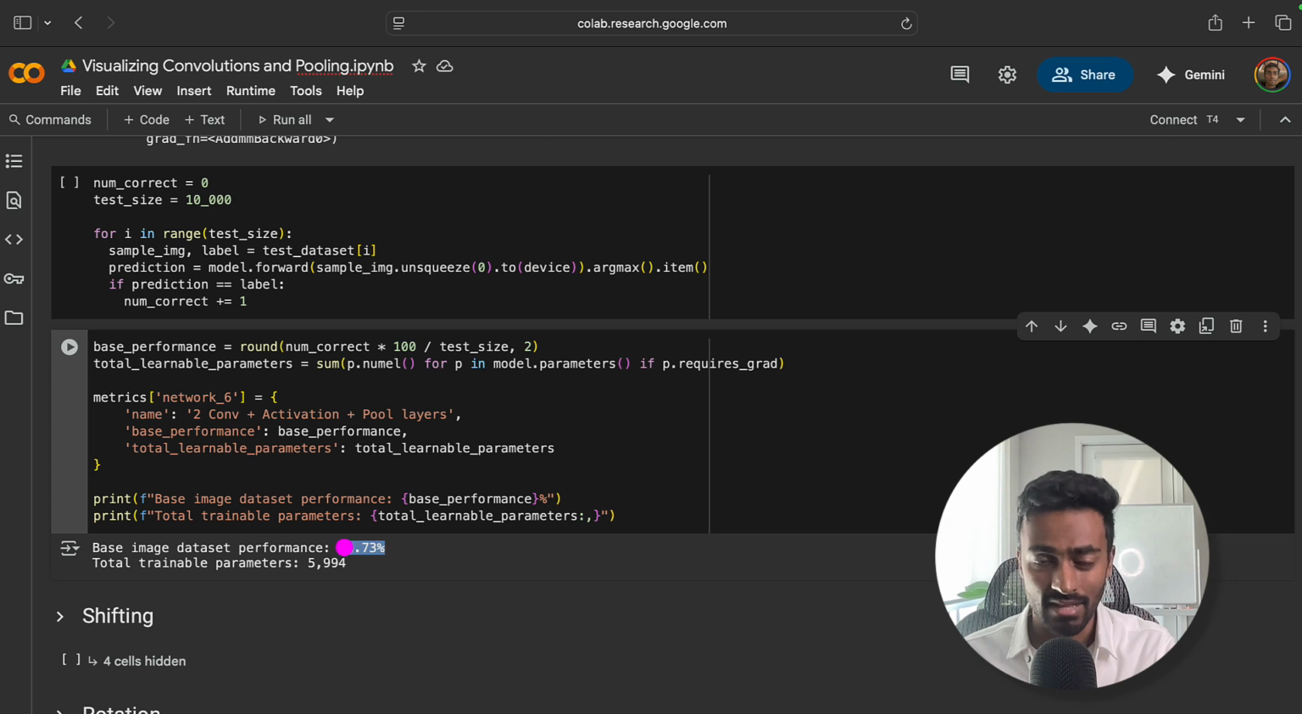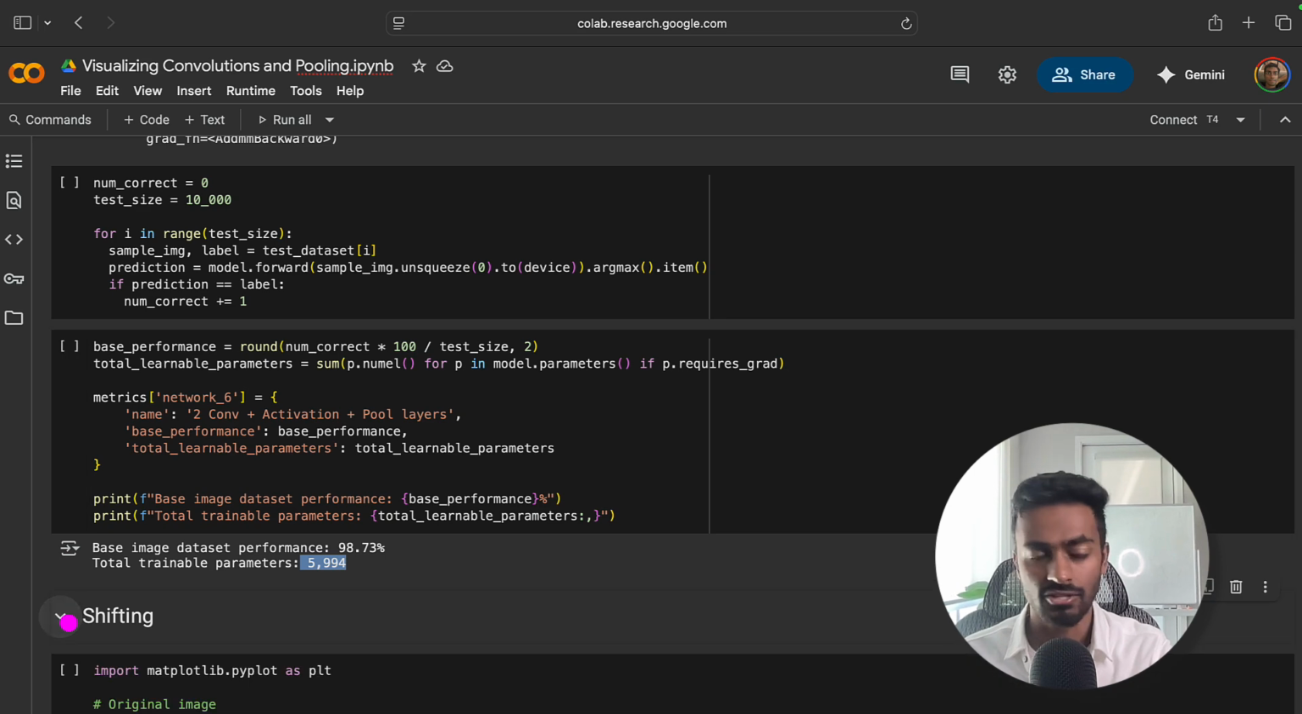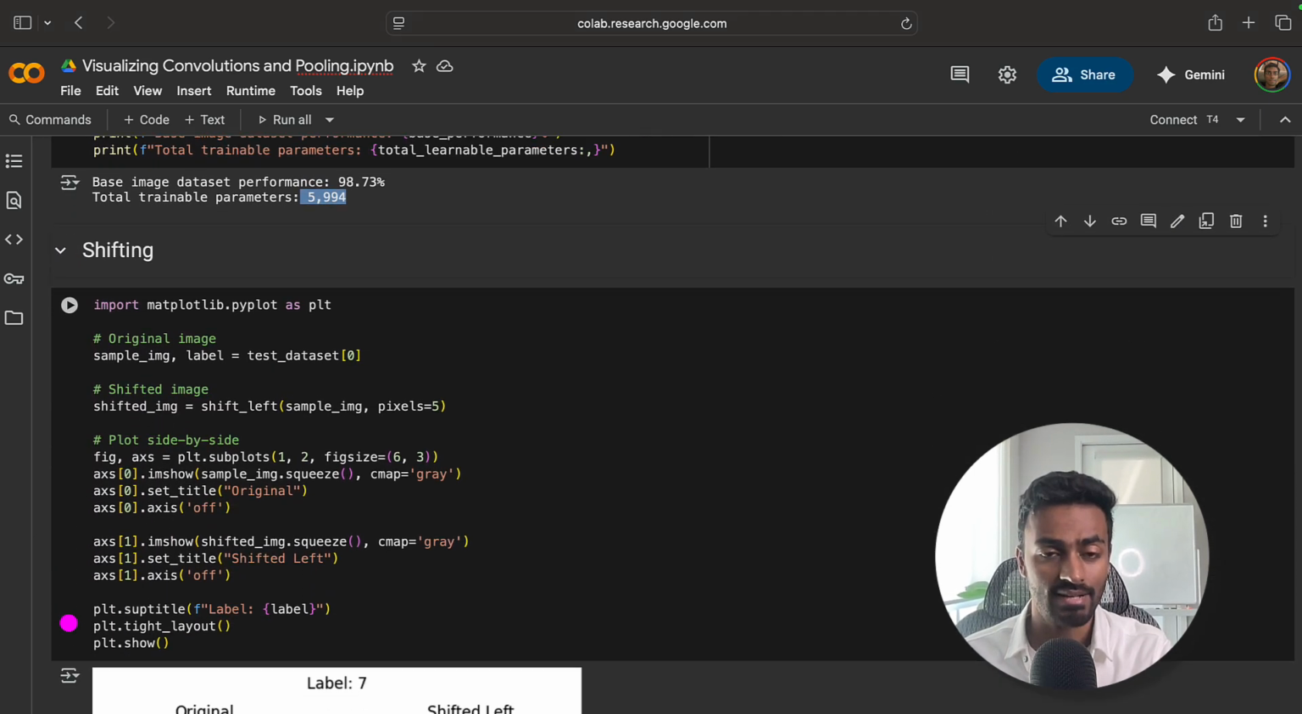And here now we get the performance that's the highest that we've ever seen with the number of parameters the lowest that we've ever seen, which is fantastic. So we're getting high performance with much cheaper training. But how does it fare to shifting, rotation, and scaling?